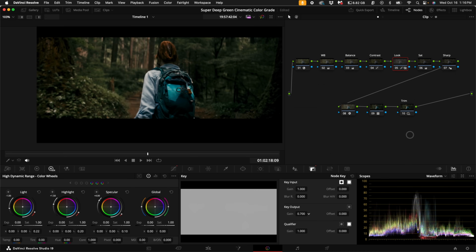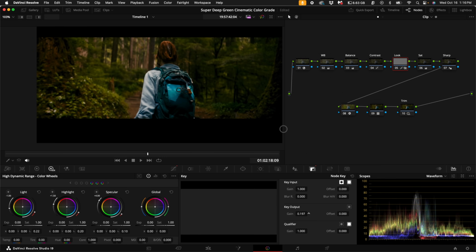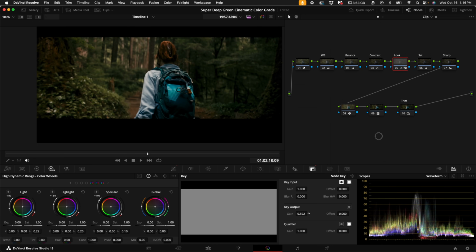So essentially what you can do is you can pull this down, and 0.5, for example, would be 50%. So even pulling this down to 0.5 looks awesome. Disabling, re-enabling. And so using this key output will allow you to have a tremendous amount of flexibility when it comes to fine-tuning this look to the way you want it.